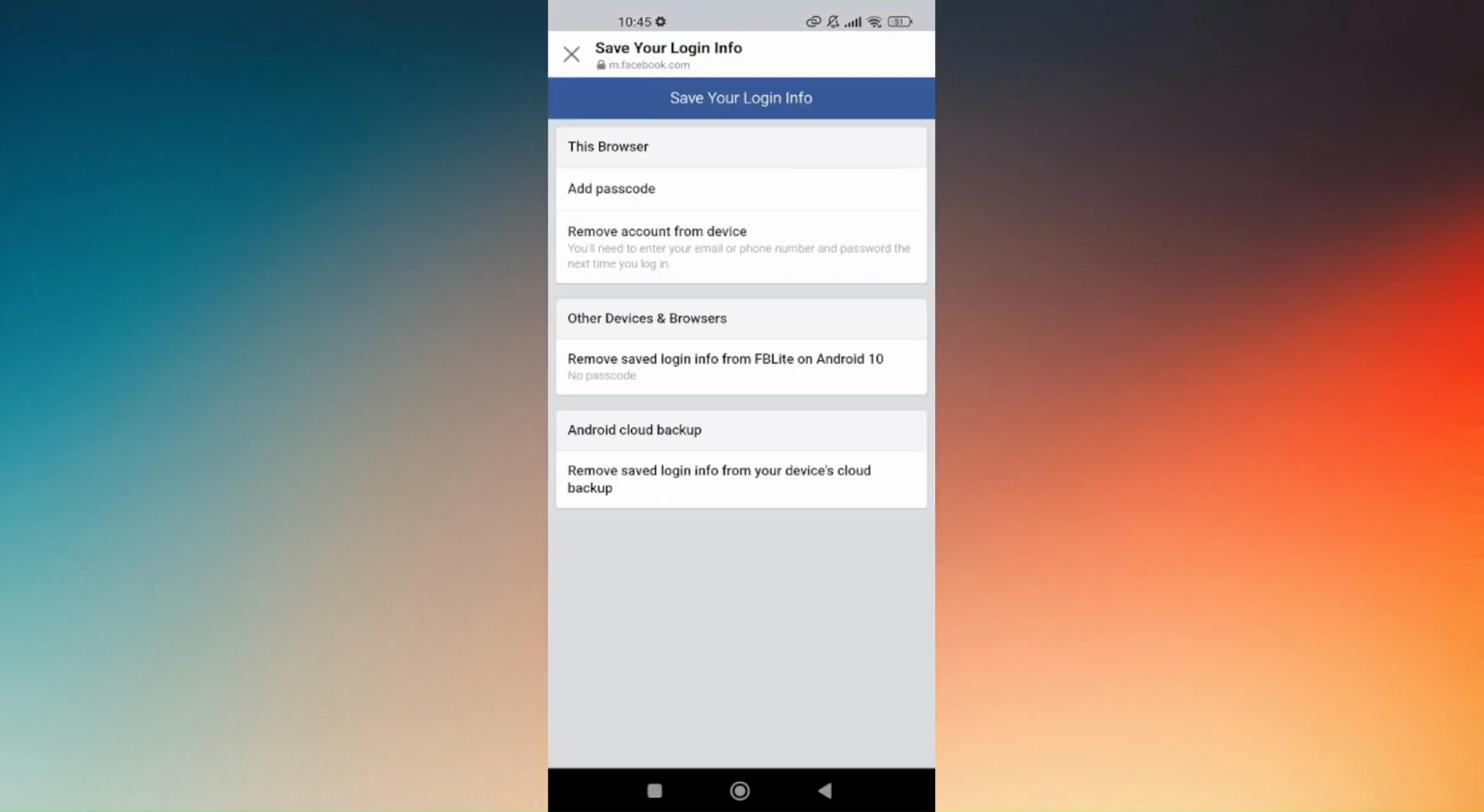Now choose on the current account where you are currently logged in right now, and then as you can see, you can go ahead and choose on other devices and browsers that was recently logged in on your account. Now to remove it, just simply choose on remove account from device and you're good to go. And that is how you remove saved logged in info on Facebook.